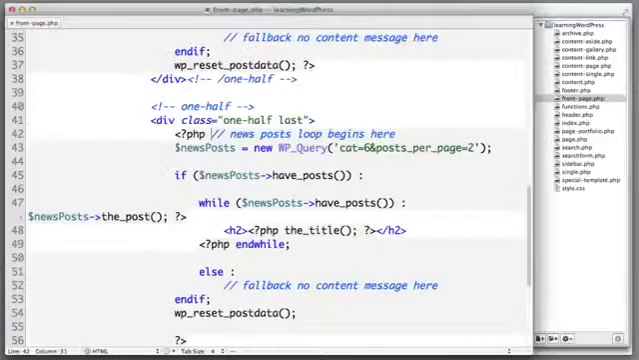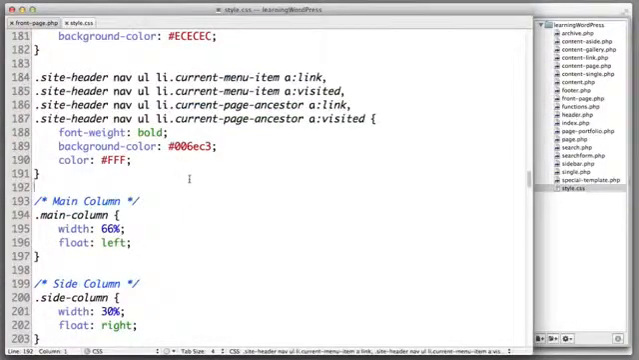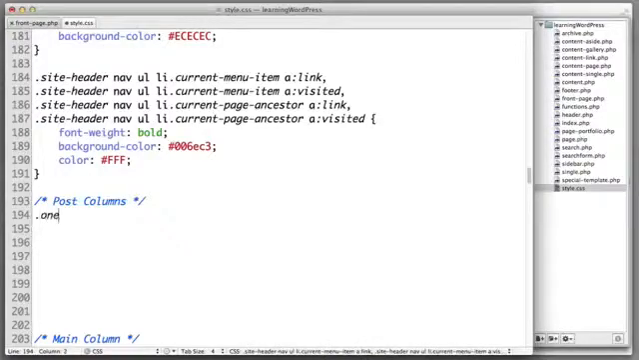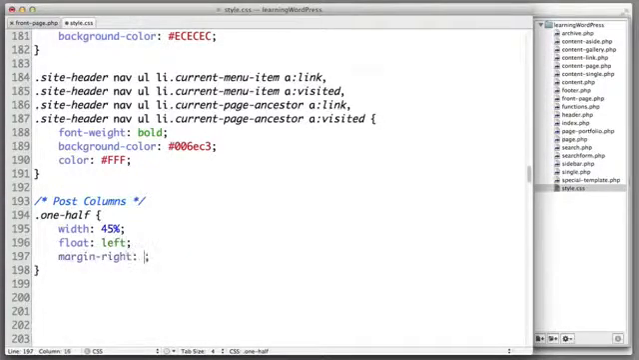So in our theme folder, I will open style.css. Let's create a bit of room, add a comment to stay organized. Post columns, you could give it any label you want. That's probably not the best label in the world, but oh well. So let's create a rule for the 1/2 class. Let's give it a width of 45%. We'll float it to the left. We'll give it margin right of 10%.